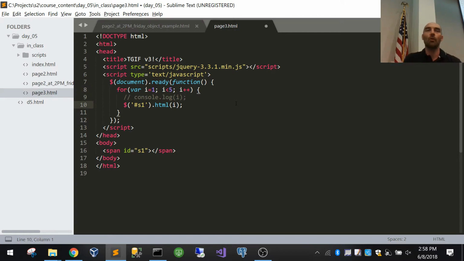And why is this not working? Stevenson had the answer earlier. Remember what the answer was. Why is this not showing the numbers 1 to 5? It replaces them. We're not concatenating. What we really want to do is concatenate. How do we concatenate here instead of just replacing?